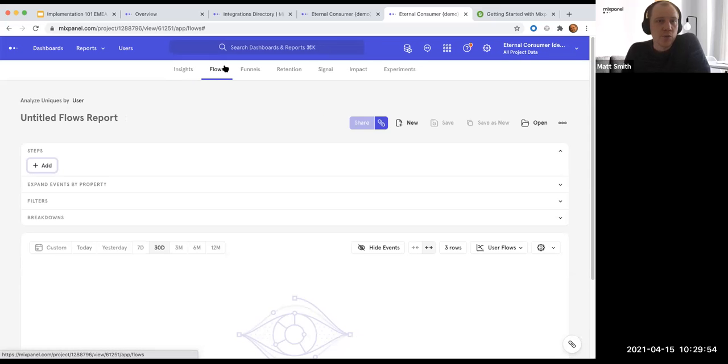Now, one of the questions that we got was about flows. It was to do with, if I have a number of steps within my flows report, how does Mixpanel decide how to display that data?